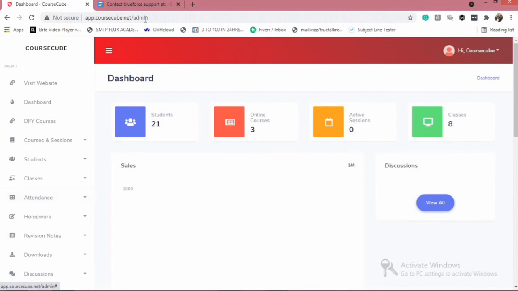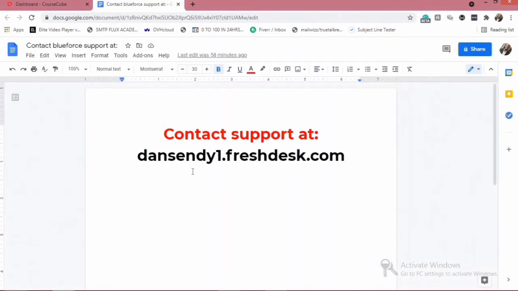Okay, this is the support email address right here. This is the support channel right here, dansendy1.freshdesk.com. All right, so this is the support detail right here. When you send a message to this particular contact detail, the support for this particular platform will get to respond to you in no time. Okay, send the message to this and we'll get in touch with you immediately.